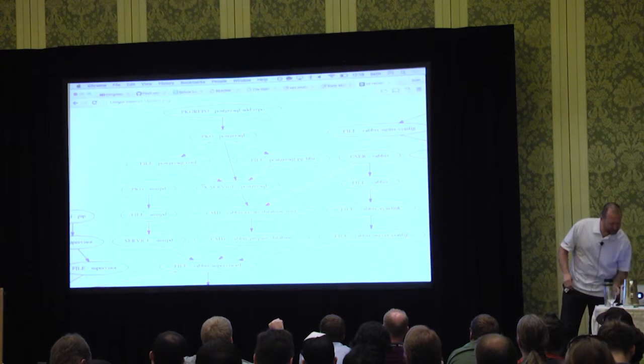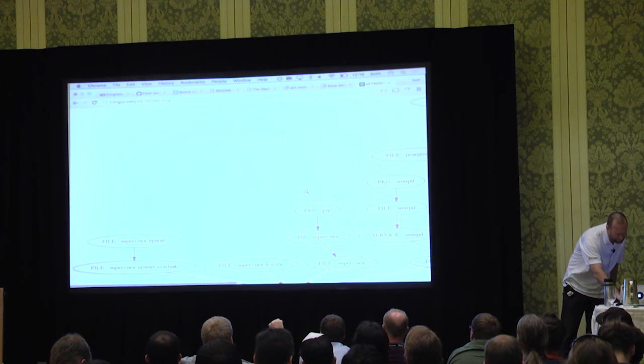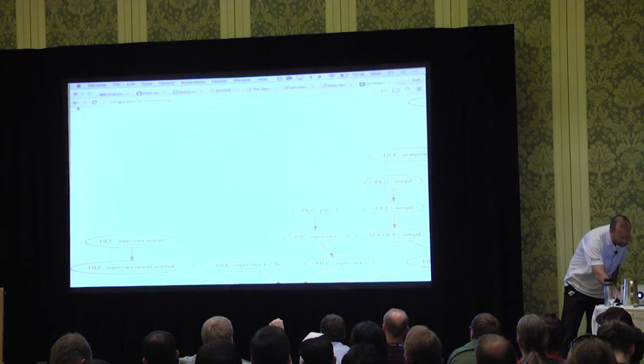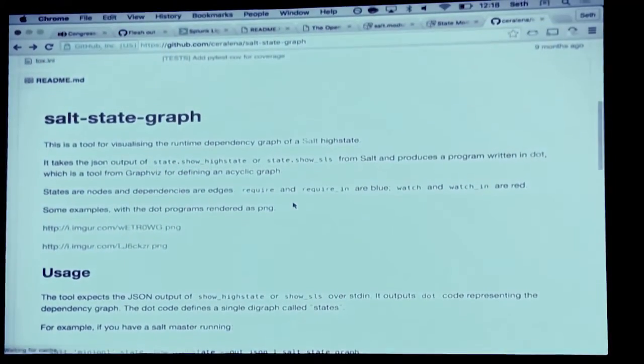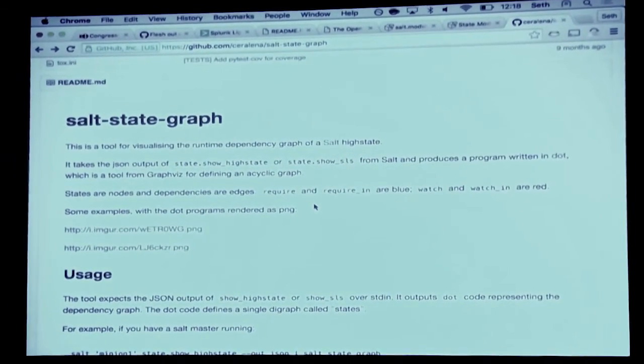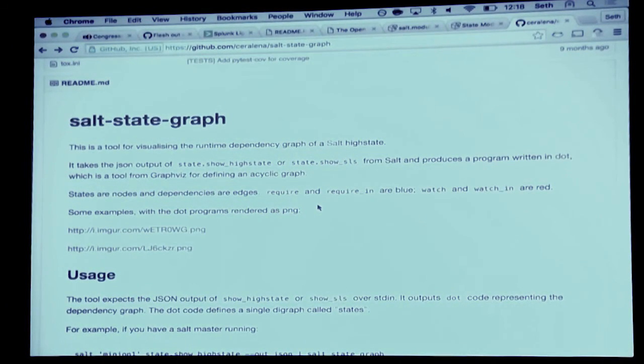again? Salt state graph. It's a good project. We need it in core. We need a state.graph.